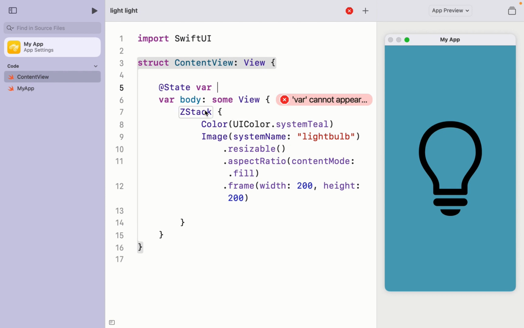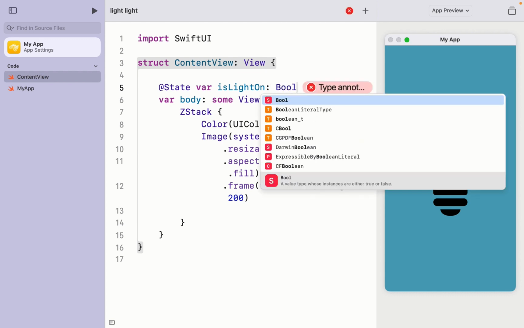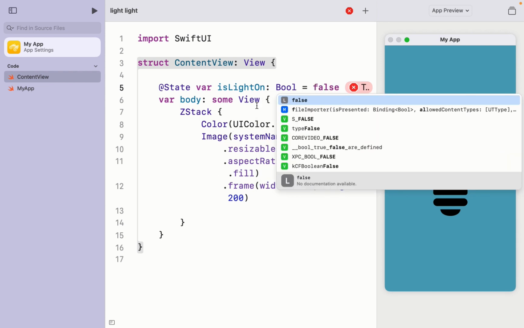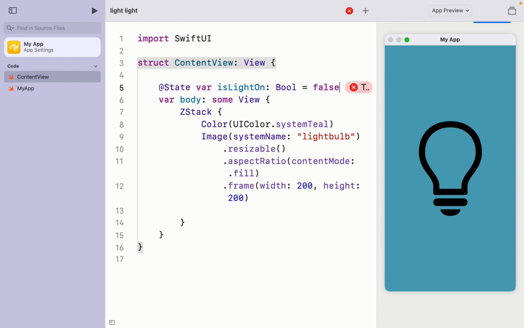In UIKit, we would have needed to do this manually, but in SwiftUI, this is all done for us. So I'm just going to make a variable called is light on, to make it very clear that we're keeping track of the light to see if it's on. It's going to be of type boolean, and initially I'm going to set it to false, right?